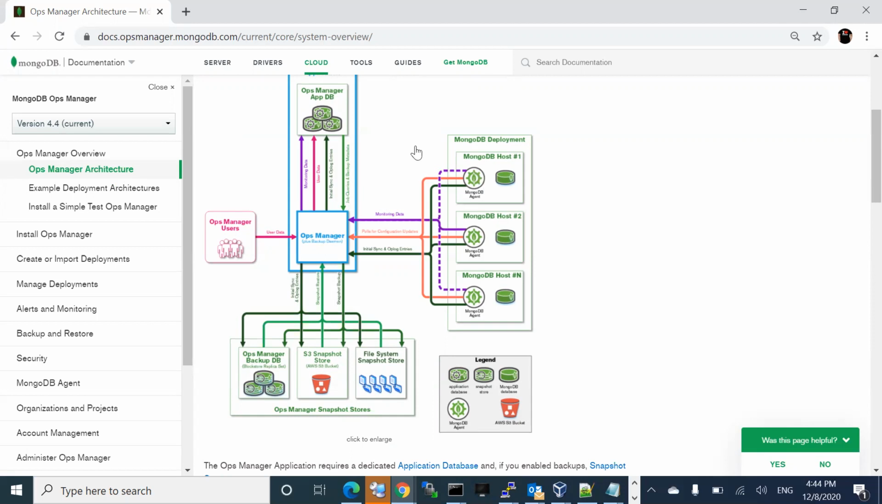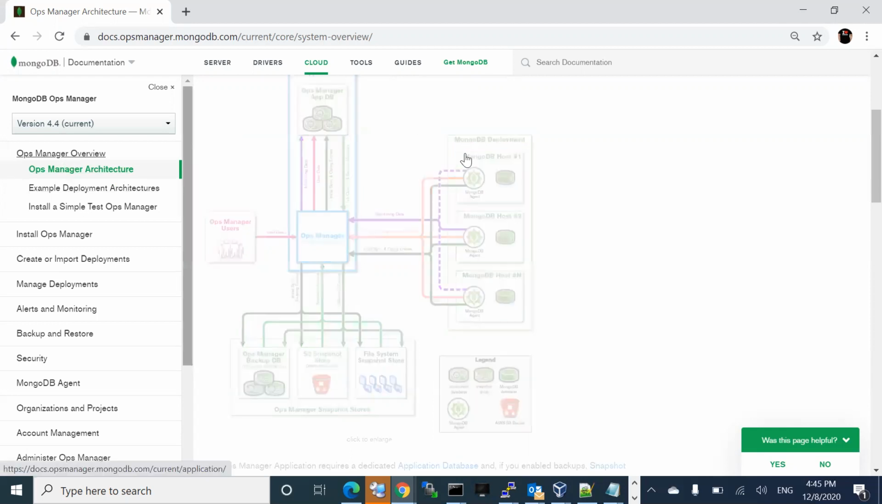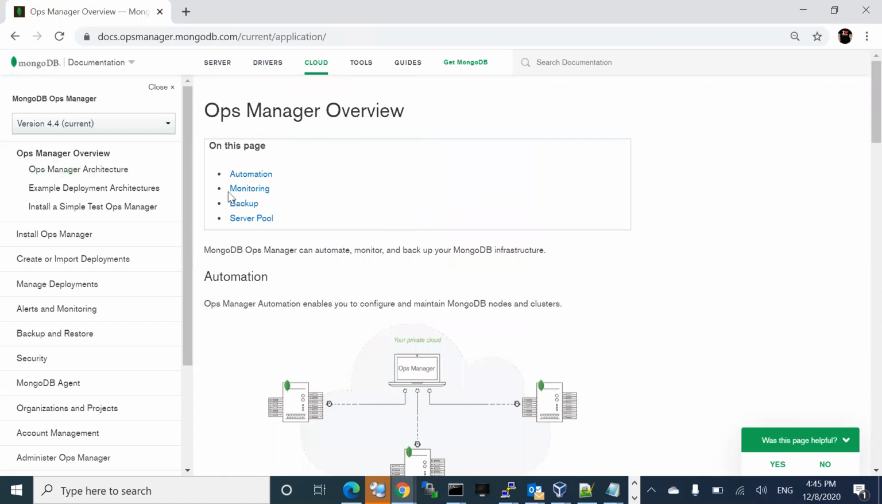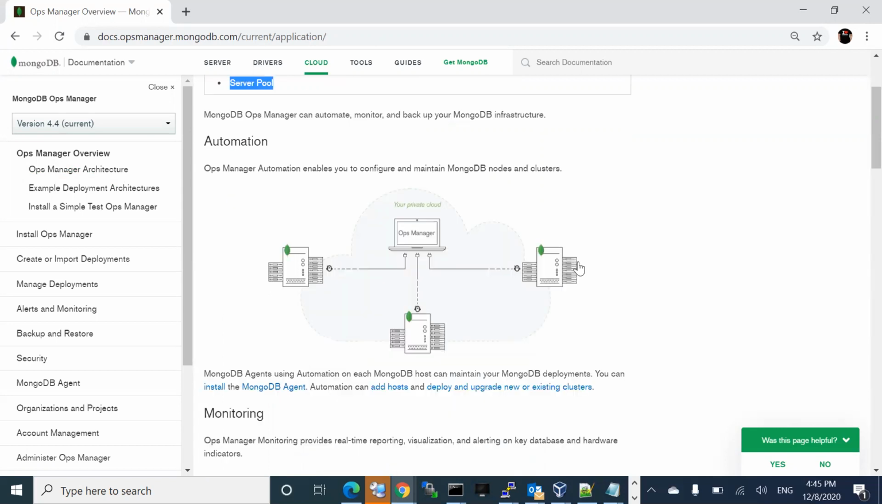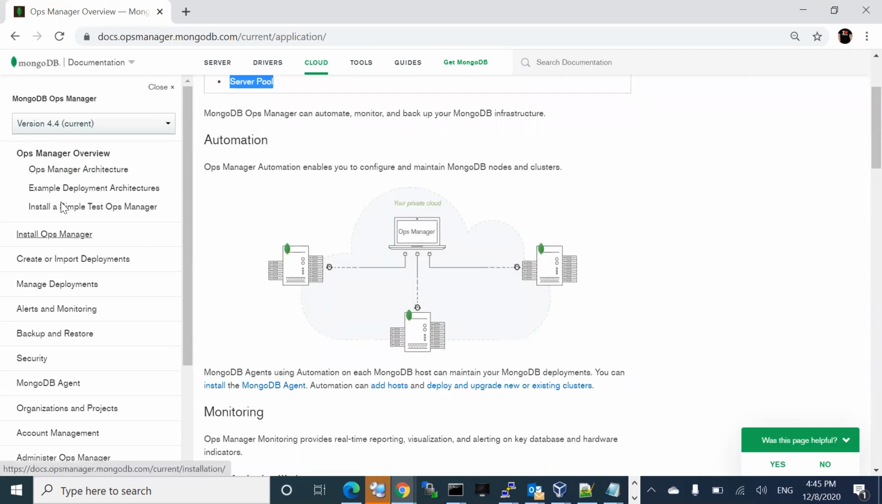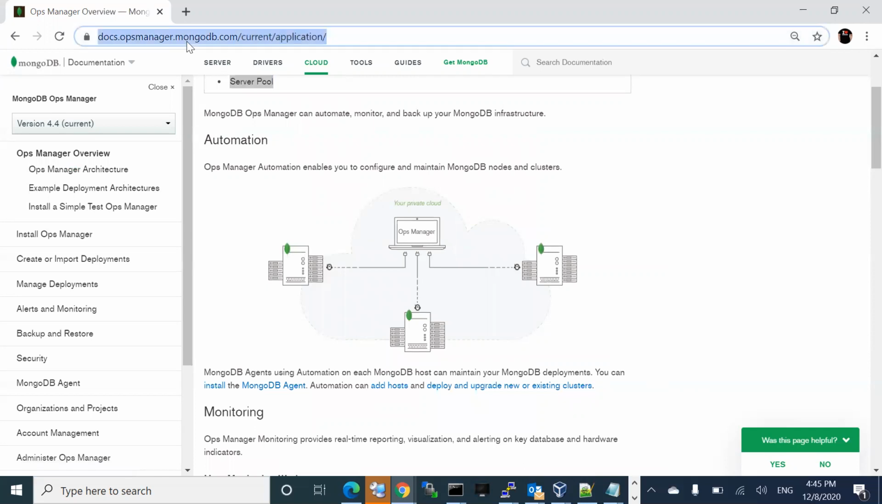So Ops Manager monitors the replication. If you see the overview here: automation, monitoring, backup, server pooling. These four features are very important. This document is very good. I just put the link there, so you can go through this in the chat.